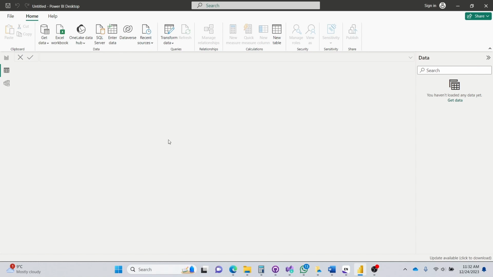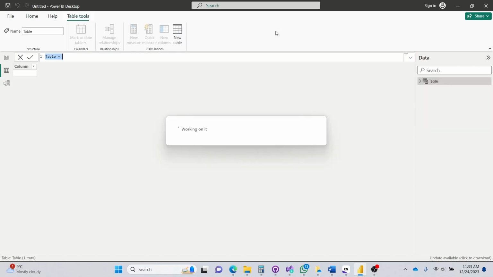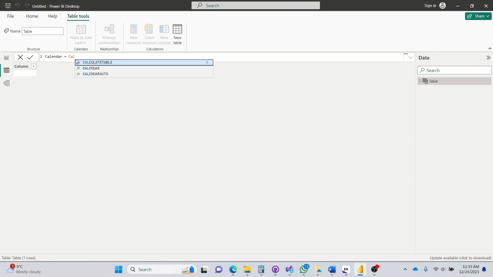There are many ways to build it. You can have this built already inside your SQL server, but we will build it here in DAX now. So we will go to the table view. From the table view, click on new table and call this table Calendar. You can call it whatever you want, but a standard practice is to call it Calendar.